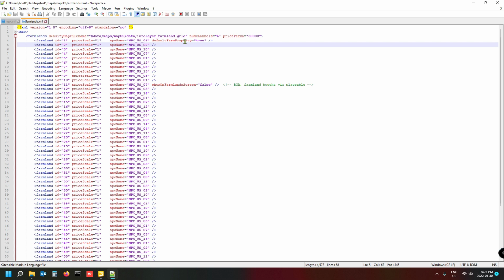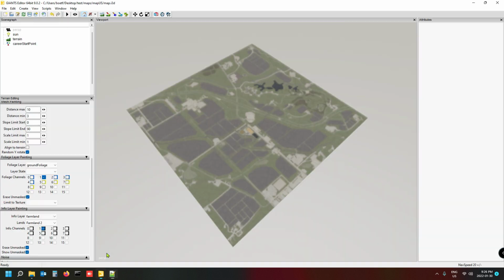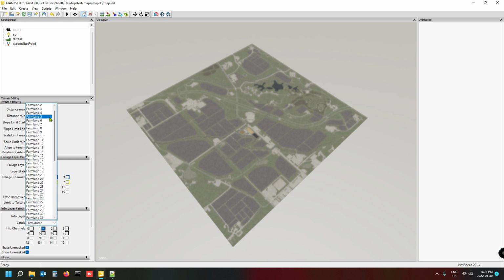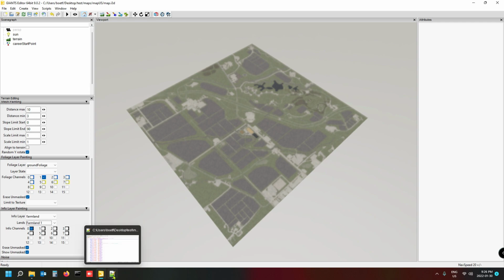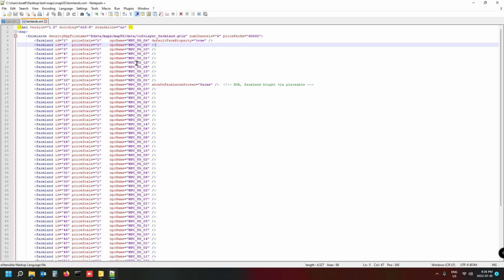Alright, so just to clear that up. So the next thing you'll do is you go into your map in the editor. So you open your i3D and you go down here to farmland, into the info layer, and you select farm ID1, and you're going to work this ID and your XML all together.